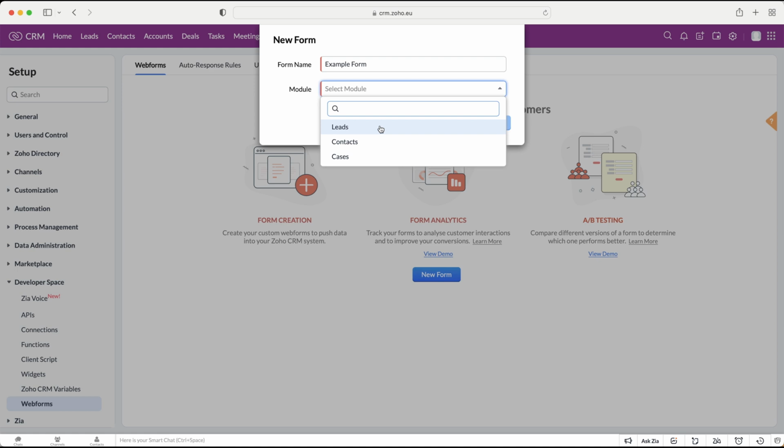Obviously, if you're using the form to collect inquiries about your product or service, you really want to be directing the information that you collect from that particular form into your leads area. Contacts, that could be something entirely different. I can't think of a use case off the top of my head. And then cases, we could use cases and forms. So we could have a cases form.